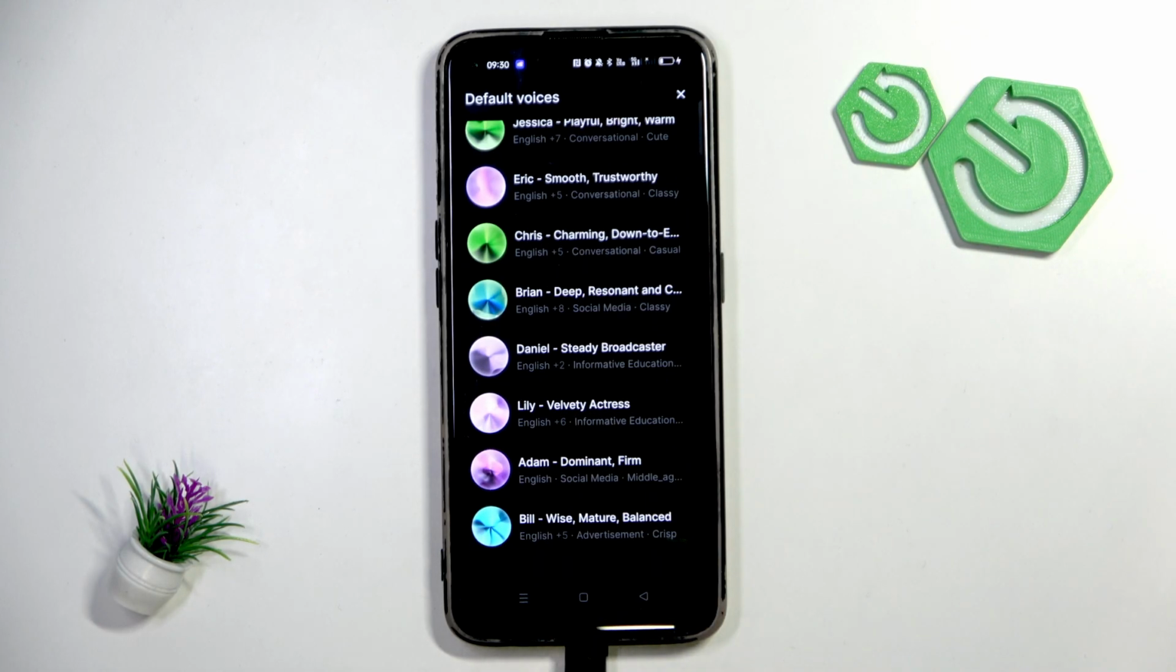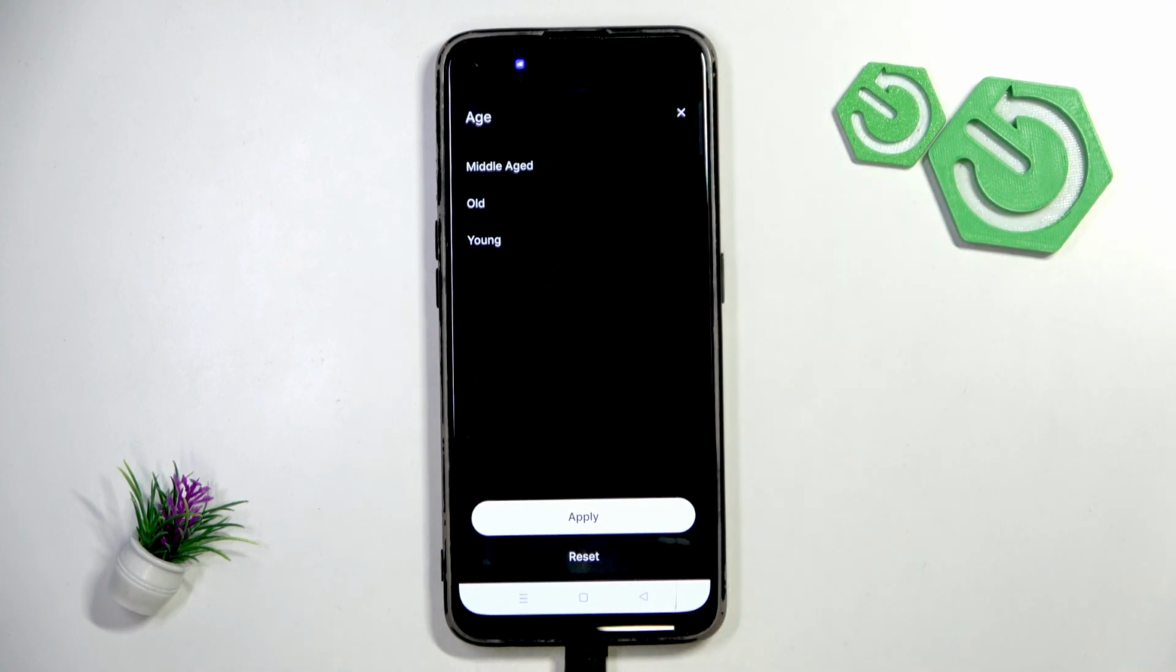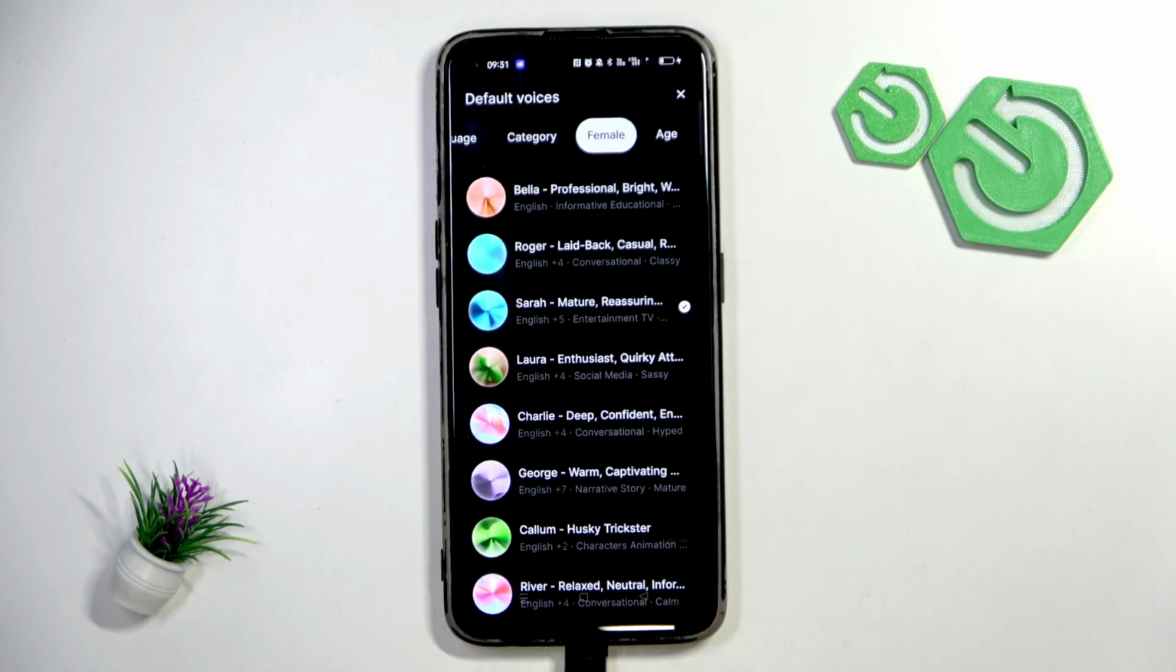And I have female voices. Not every single voice I see is female, but okay. I guess it's an app mistake. And we can go to age. Like you have middle age, old, and young, and the voice will sound either younger, older, or middle age. And that's how you browse and use your library.